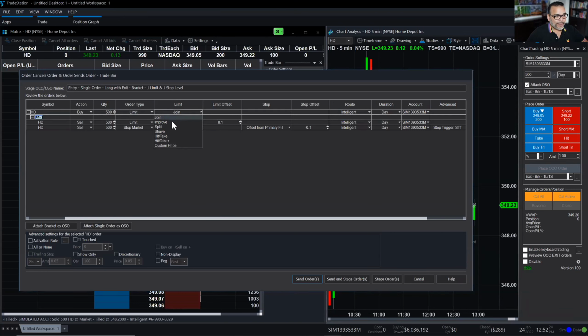Or even better, I'm going to do a hit take. Hit take is similar to what I did here on charting, where I said I want to buy at market. It's similar because it's not really a market order, but it's going to be sending a limit order that crosses the market. So instead of looking at the bid, it's going to be looking at the asking price if you're buying.